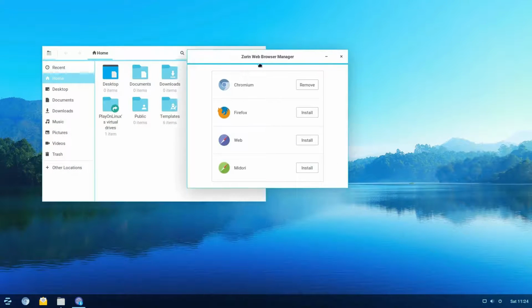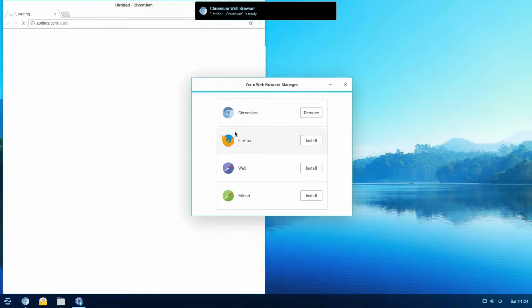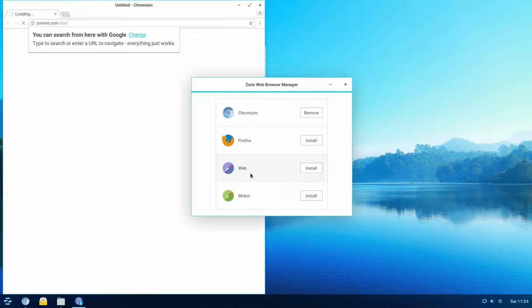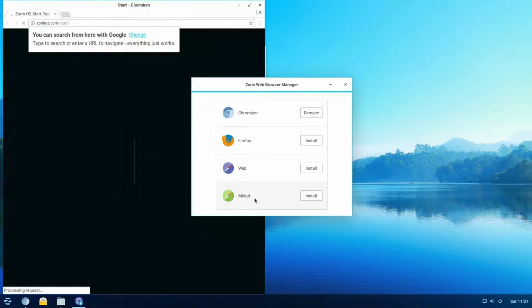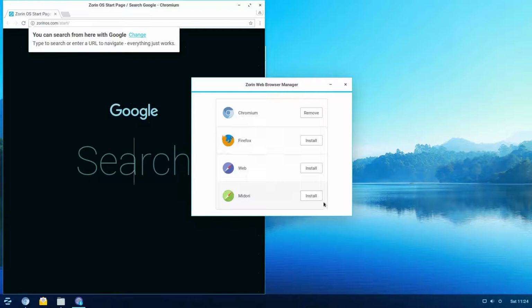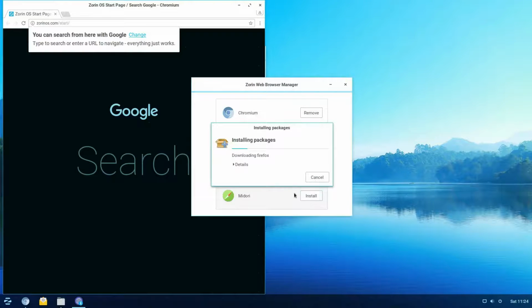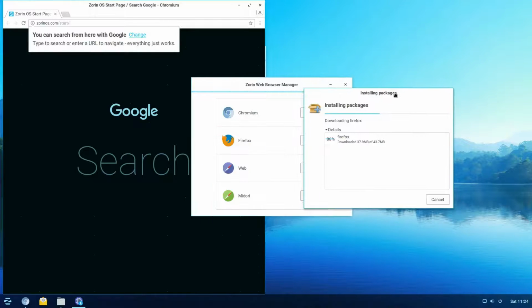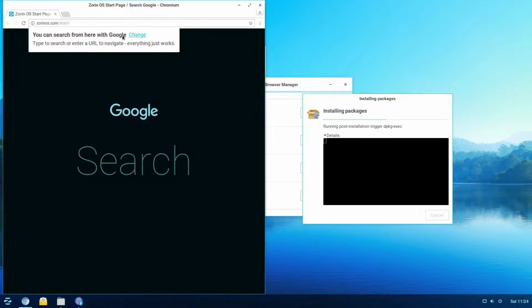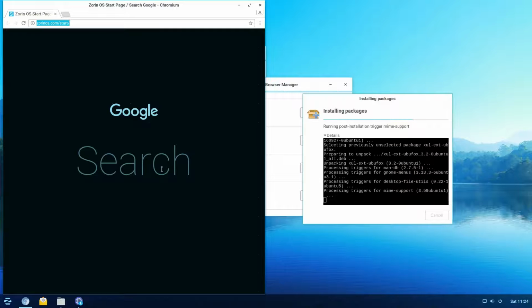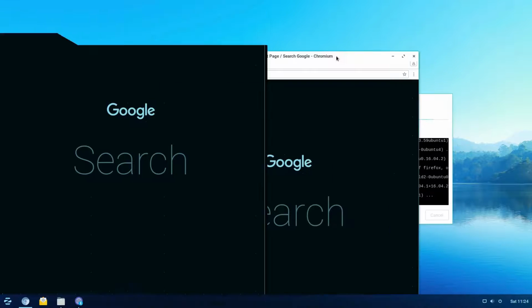You've got your browser manager. Does it come with all these installed? I think, oh no, it doesn't. It says install here. Okay, so Web is the GNOME browser and then Midori is the Elementary browser, I think. So it looks like it's actually going to install the package. Yeah, this is GDebi, I think. So that's cool. Automation is good. I haven't really had to touch the terminal at all, which is what you would expect from an Ubuntu-based desktop.